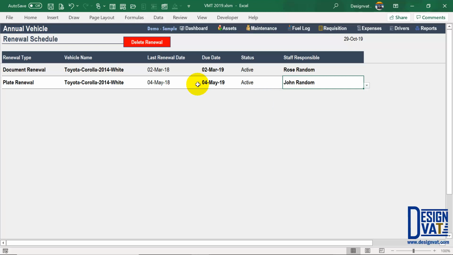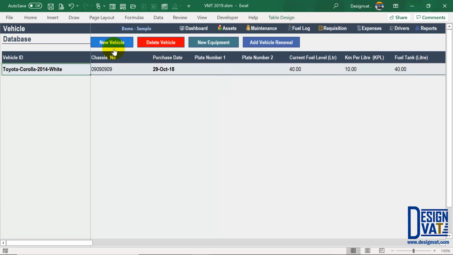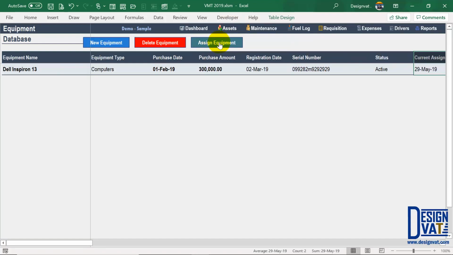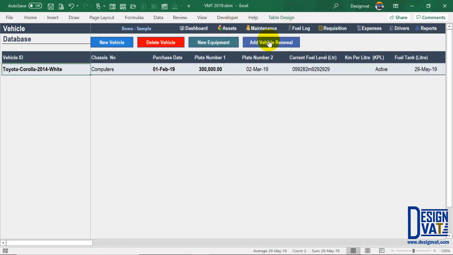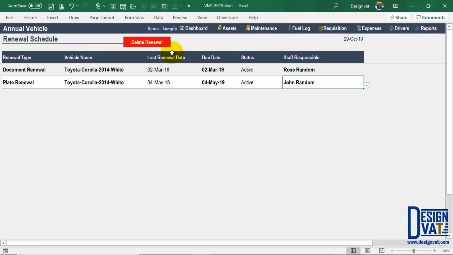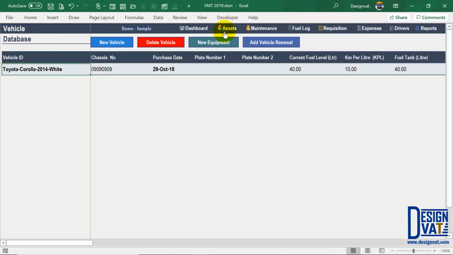So this is just a database. It's more for documentation purposes, so that once you open it at a glance, you can be able to see all of your cars, all of the various annual renewals you have, the most recent, and the date you were supposed to do it in the current year. So that covers all the functionalities of the assets section. Adding new cars, deleting existing cars, adding new equipment and assigning equipment to employees, and lastly, adding your annual car renewals.